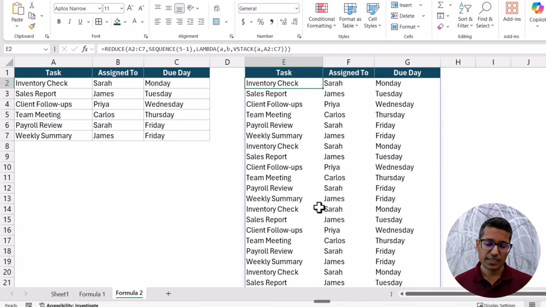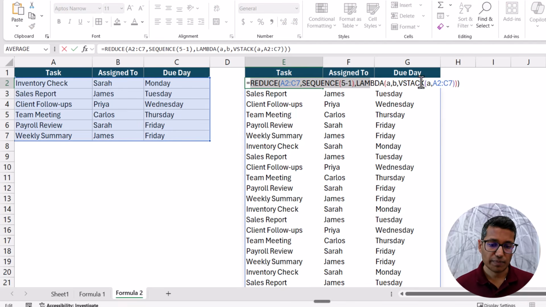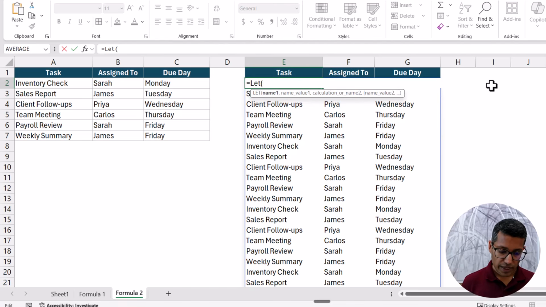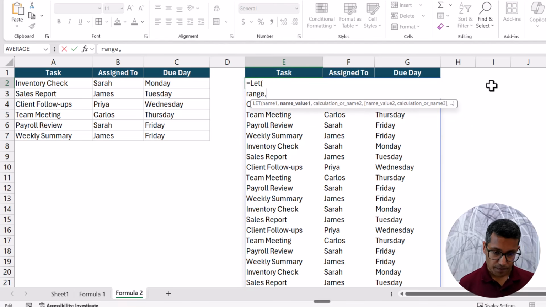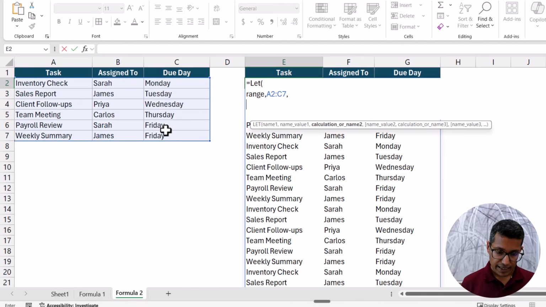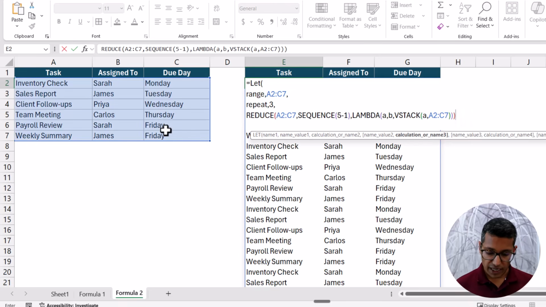Now let's make it easier by converting it into a LET function. So let me copy this. Move this. Let's use the LET function where we can start with range as the variable name, and then select this entire thing. Then the second could be repeat. Then let's repeat it 3 times. And then finally we would have the formula that we created.